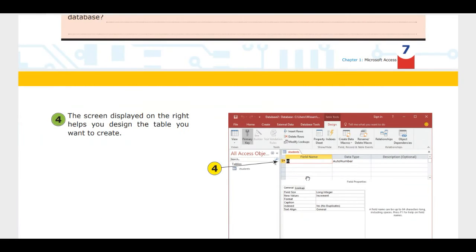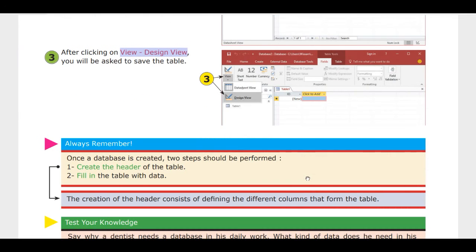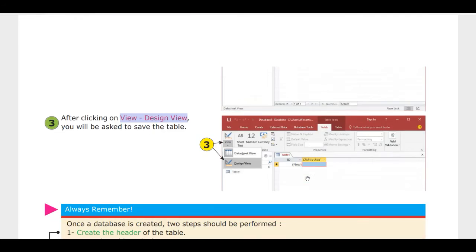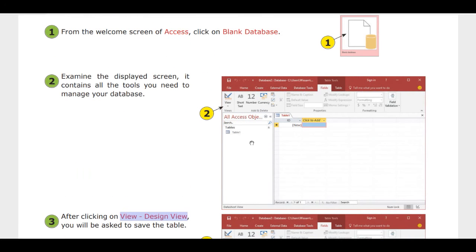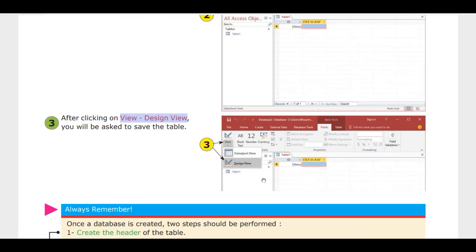Before starting Lesson 3, we have to go back and review what we did in Lesson 2. As you see in Lesson 2, we showed students how to create a blank database, and then how to create a table and how to switch to design view in order to fill in the structure of the database and not the content.